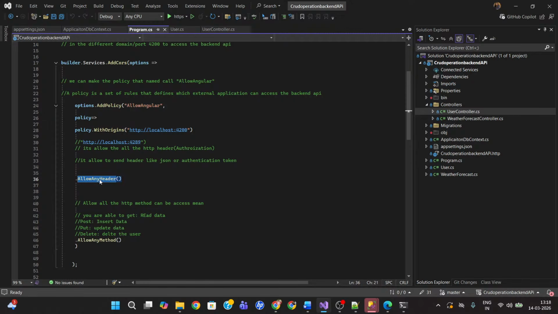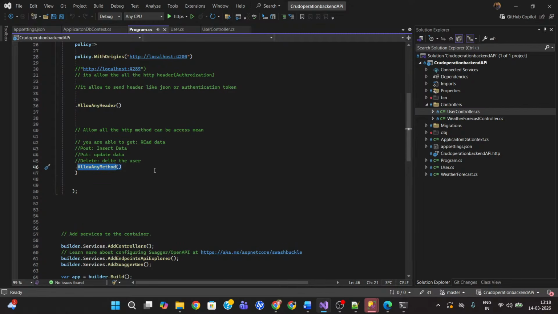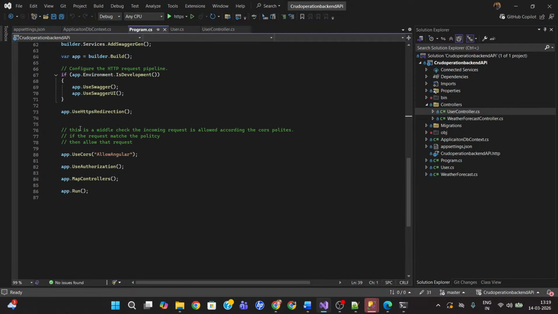Next one is AllowAnyHeader. Allow header is used, for example, when you are using a JWT token with authentication. Next one is AllowAnyMethod, which means you are able to use all the methods like read data, insert data, update data, delete data. After this we can enable it at the end with middleware, which checks whether the incoming request is allowed by the CORS policy. The same policy name I can pass here, so that time we can access this.